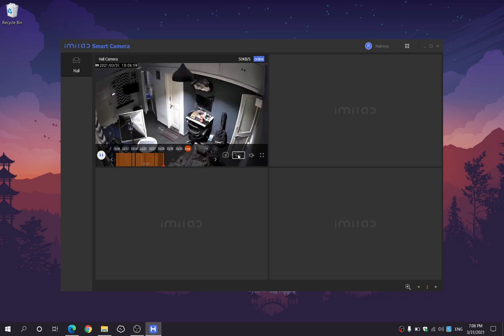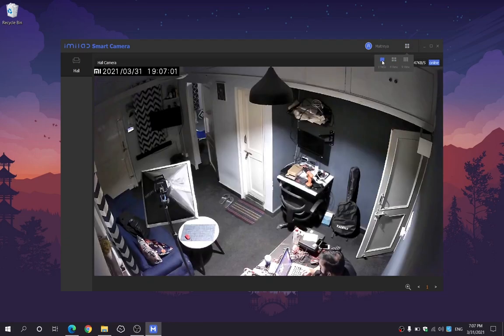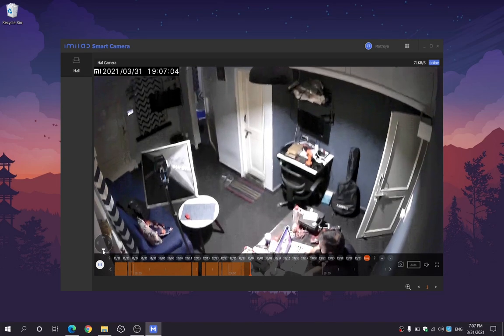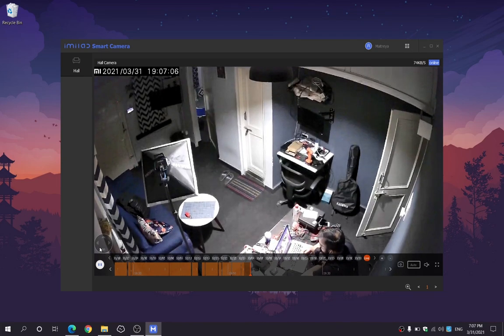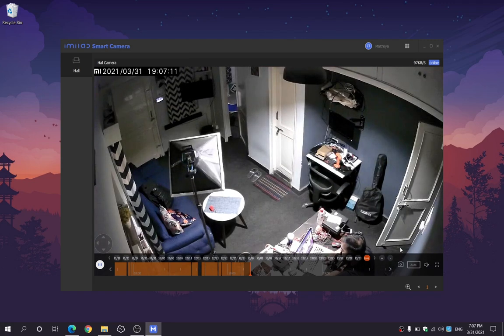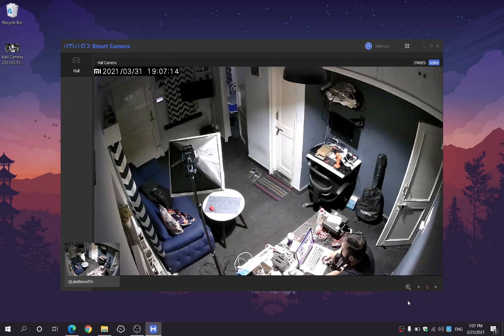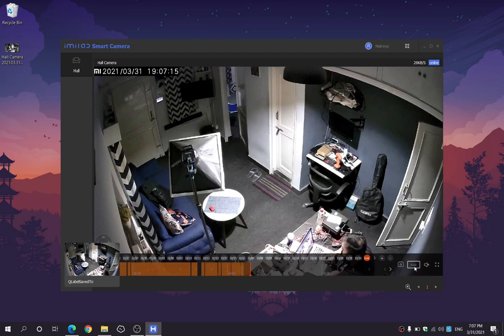We have connected it to our local LAN and we can control the different aspects of the camera from the app itself. For example, I can control the movement of the camera from these four directional buttons. I can also take a screenshot from this shortcut right here. I can also change the video quality and I can also control the audio.